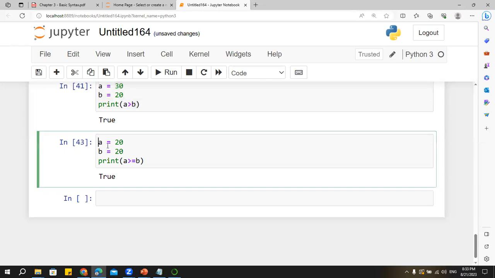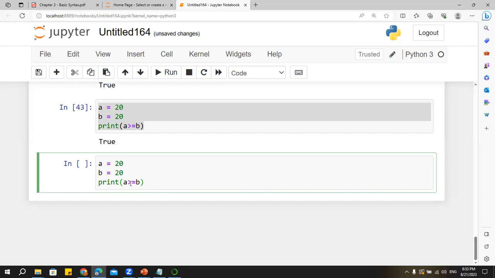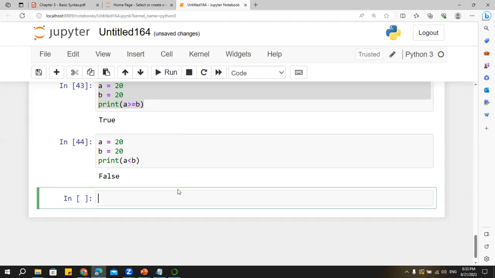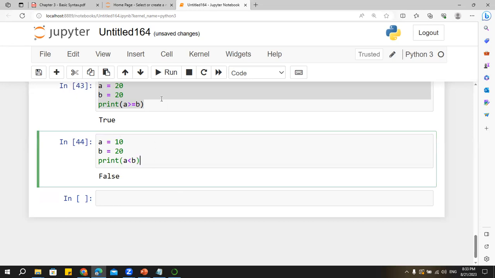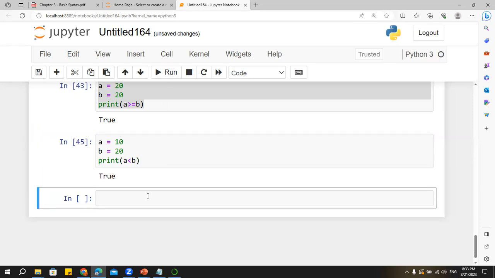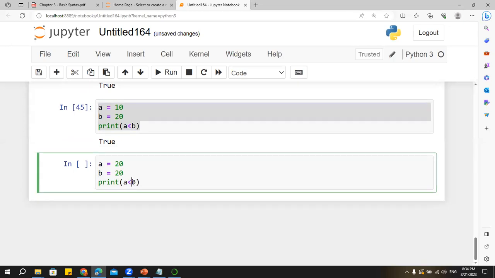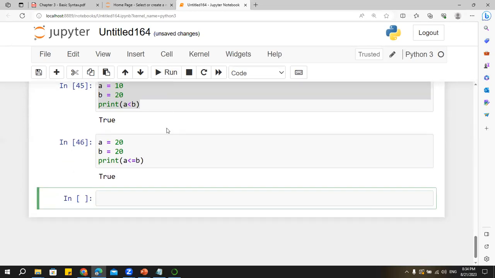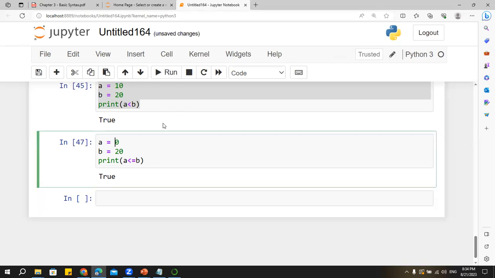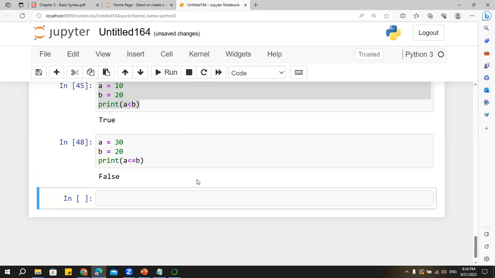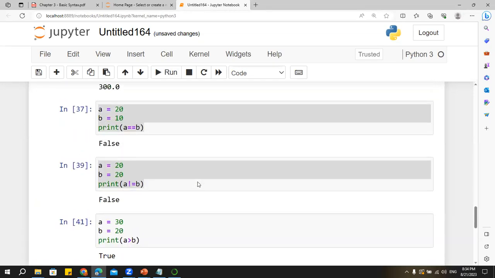Similarly, less than. A is less than B. If I run this, it is false. Let me go here and make it 10. Run this. See? True. Suppose I make it less than or equals. See? It is true. Or if it is 10, still it is true. But if it is greater than that, then it is false. So likewise, you can compare.